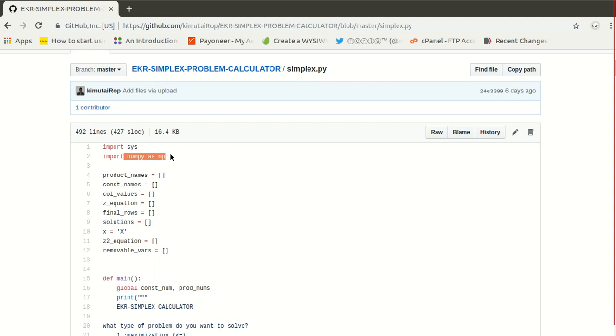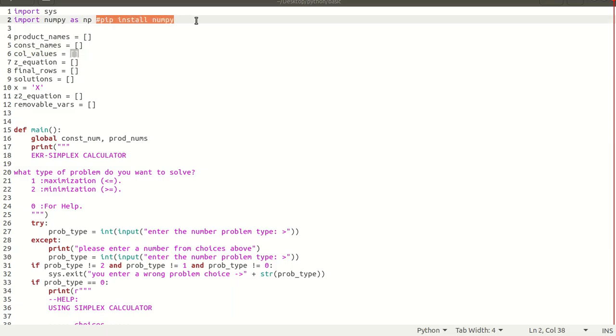Again, you'll need to install NumPy. To install NumPy, just do this one. Install Python first if you don't have Python. Then you don't need to learn Python, just do this one. Learn how to install Python.